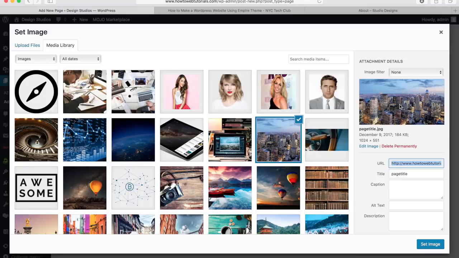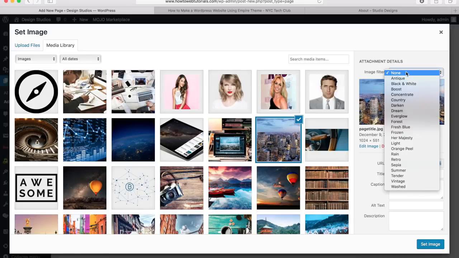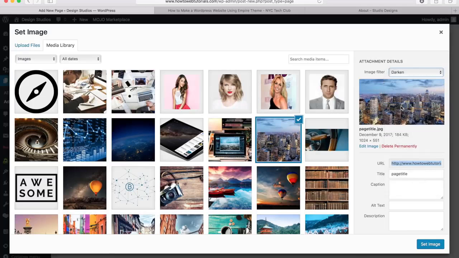And what I want to do is change the image from this colored image to a darker black and white image. And to do that, we can come right here to where it says image filter, and in this drop down there are a bunch of different options here, and you can play around with these to see which ones you like. And what I want to do is choose the darken option, and what that's going to do is darken the image and turn it black and white.